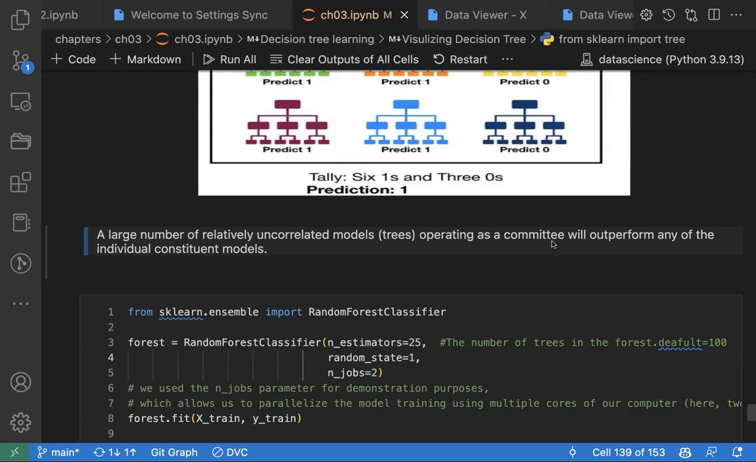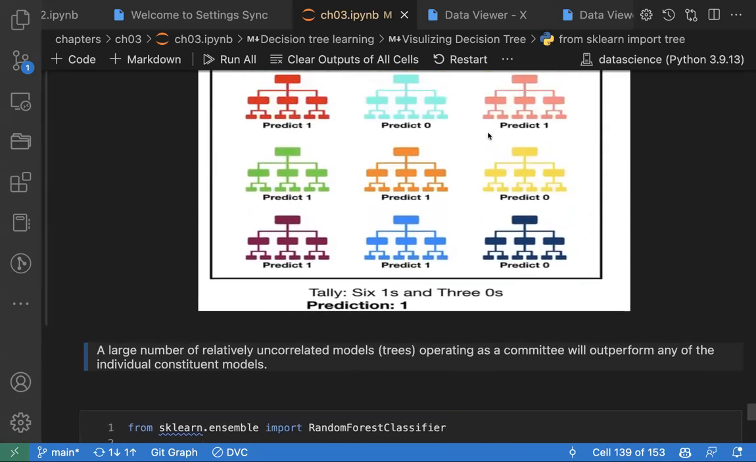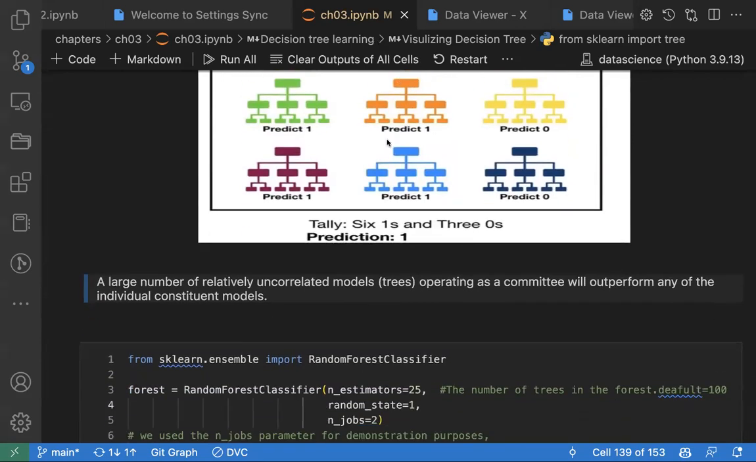So what I'm saying is, in a nutshell, ensemble methods always outperform algorithms that are not ensembles in some ways.